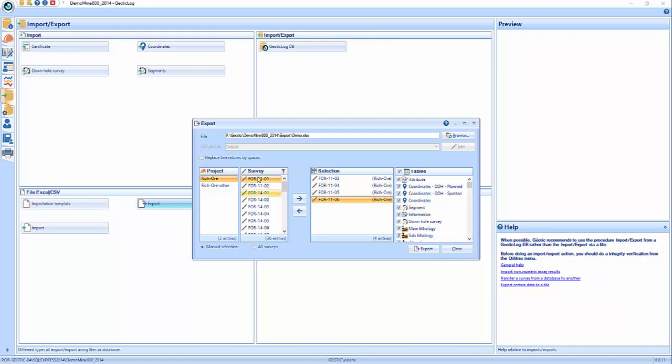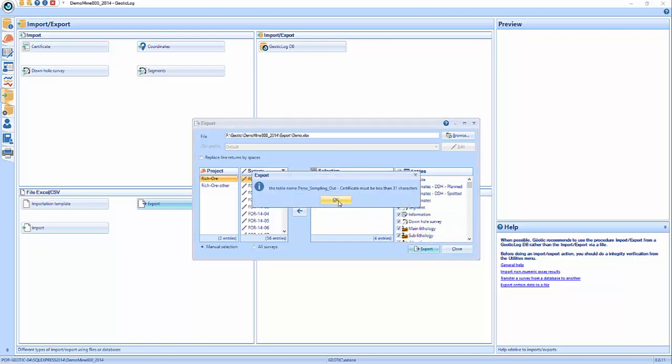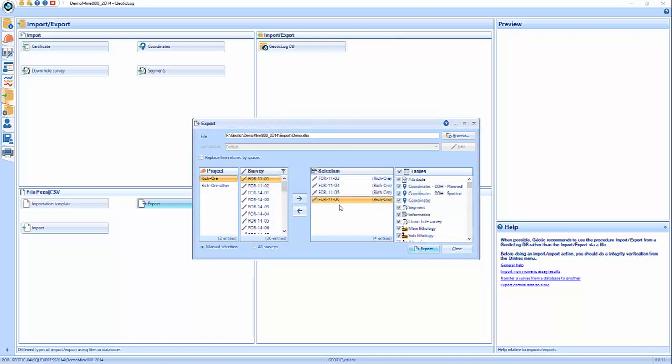Okay, so you choose which DDH or which survey you want to export, and then you choose which table you want to export. So it can be just one, or it can be all of them again. So you just choose what you want to do, and then you press export. Okay, in this case, it's because I have a personalized table that has a name too long, so it doesn't let me do it. But you see the idea. Okay, so you just export this.